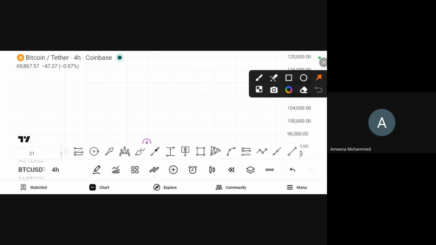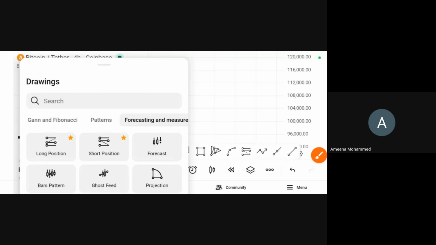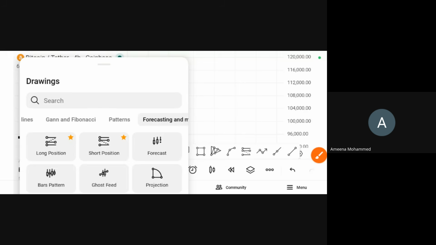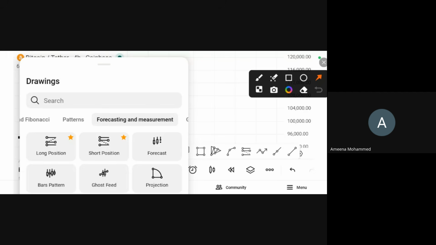So come, look at your tool section. You know your tool section, where you got your trend line yesterday to write your name on top. I'm going to look at your assignments after this. So you see that, right? Very good. Click on it. Now, you will scroll this side. Once you scroll, you come to a particular point where you see forecasting and measurement. The names of the tools are long position and short position. So you can easily just search for them here.